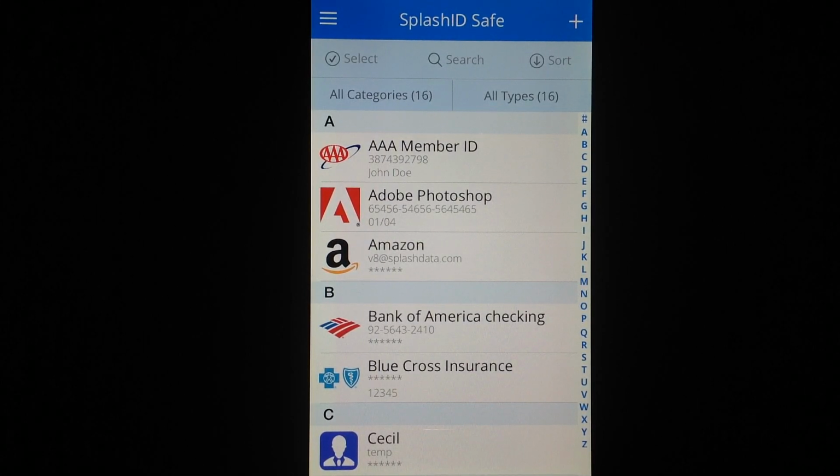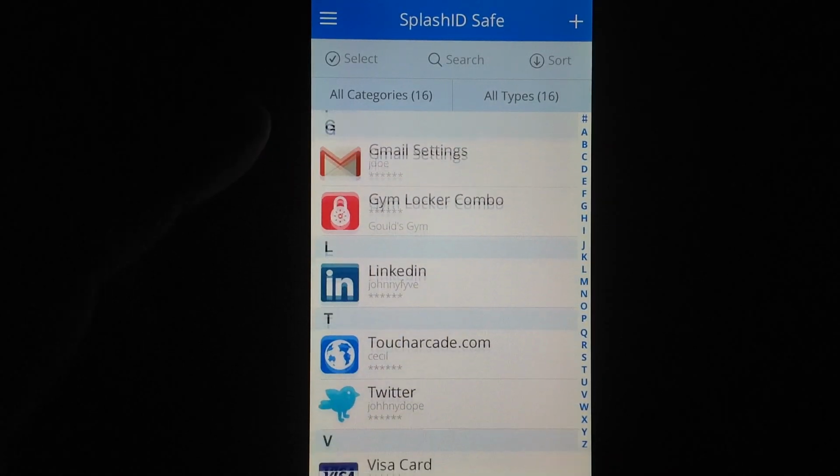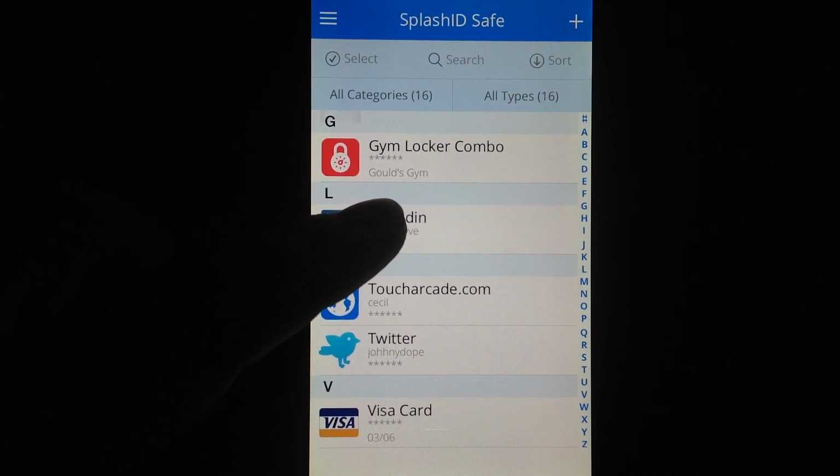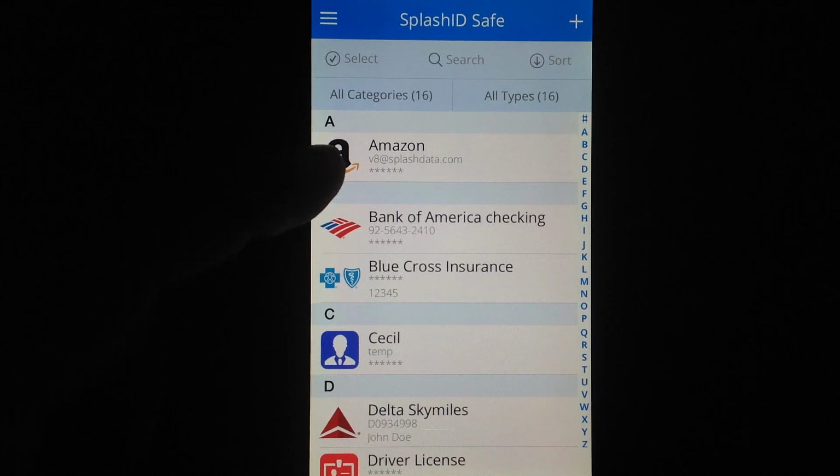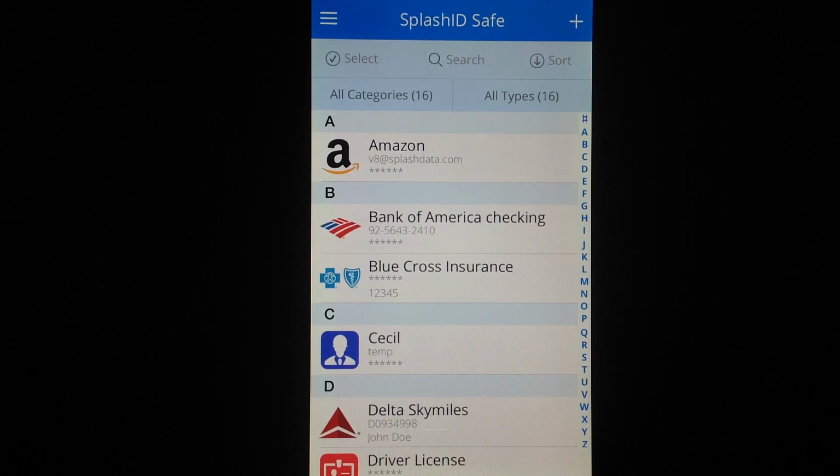This is essentially the main page of SplashID Safe Password Manager, and it's where you can see all of the passwords that you have within the app. We have a ton of samples in here, so don't get too excited, but you can load sample accounts into the app.